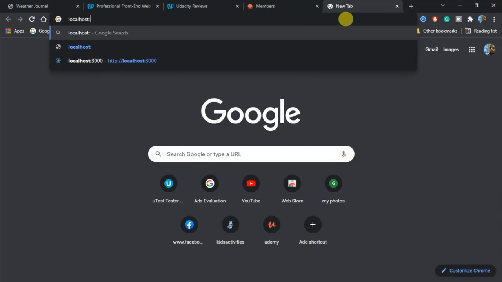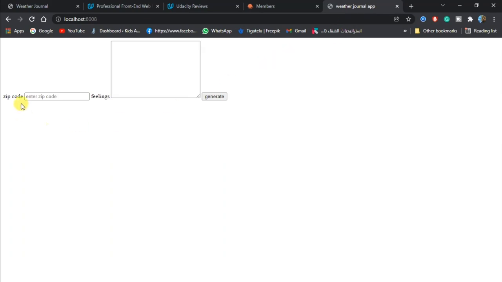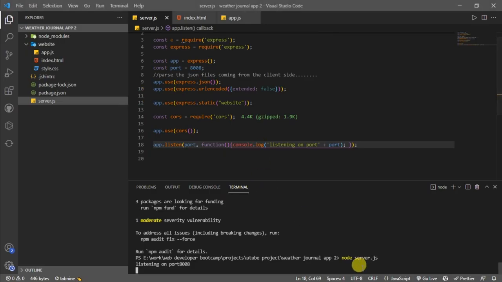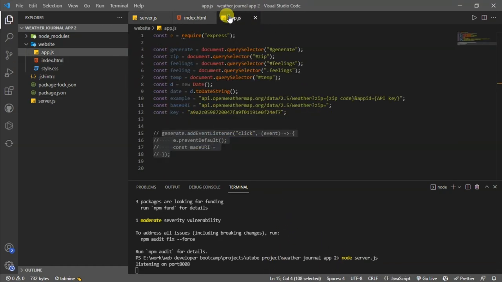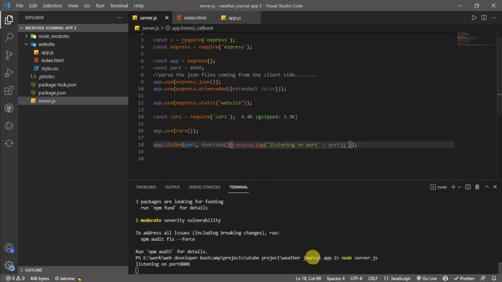Localhost 8008. So the server is running, the HTML boilerplate is running, and it's beautiful. Now, I guess if I try to make any modification in the app.js, we will have a problem: with node server.js, I will have to stop the server like this, Ctrl C, and launch the server again on every edit I make.